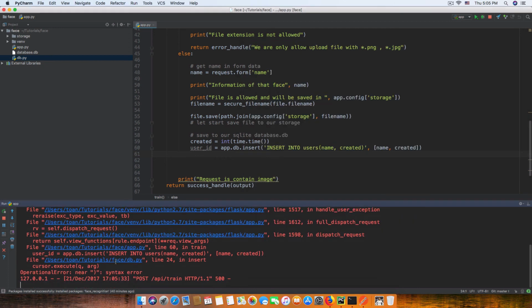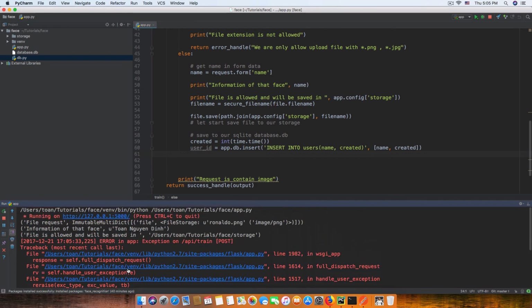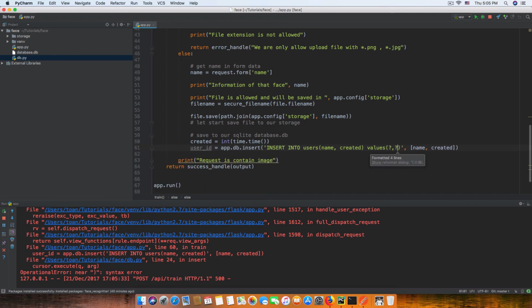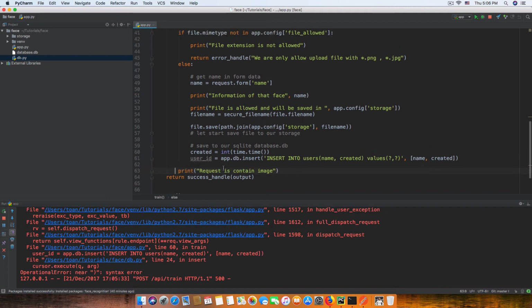Insert into, and let's see. Insert into user with the name. Alright, I got it. I need to do VALUES, equal something right here. request.files, image.